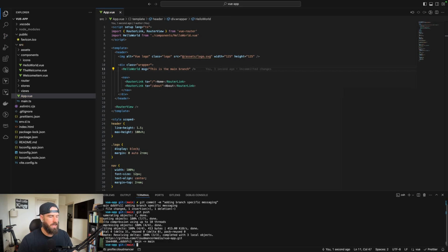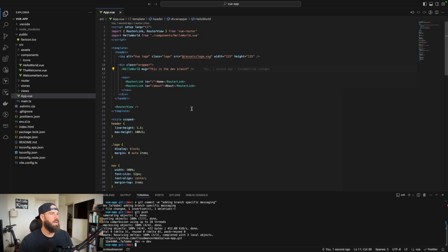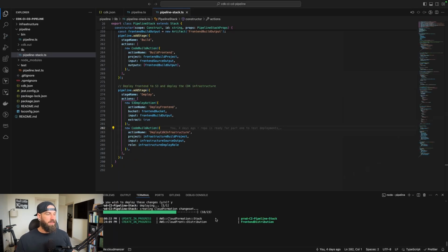All right, and then we'll push that to the main branch. We'll check out dev, and then we will push that to the dev branch. All right, so our certificate finally issued.